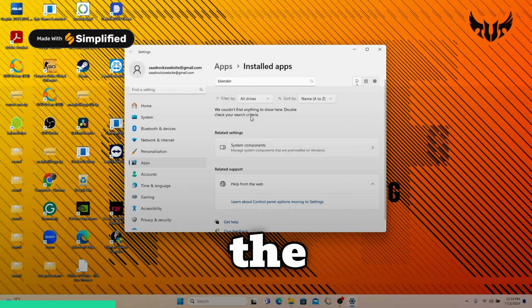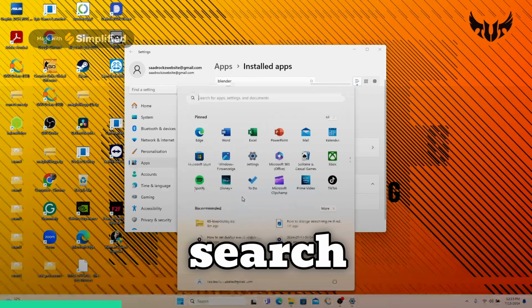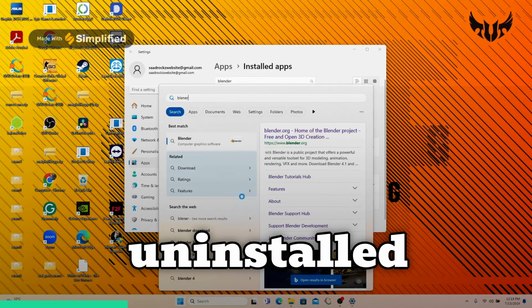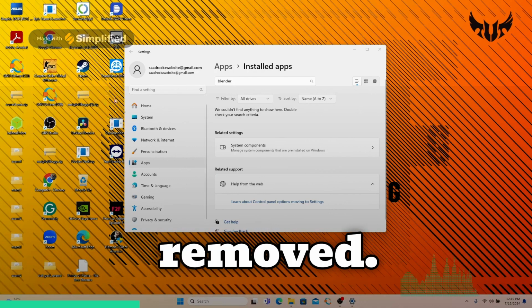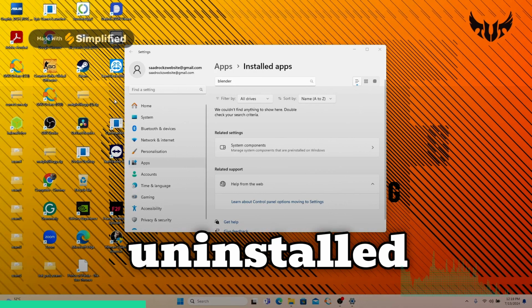As you can see, Blender is gone. If I search for Blender, it is uninstalled properly and the icon for Blender from here is also removed. So we have successfully uninstalled Blender.